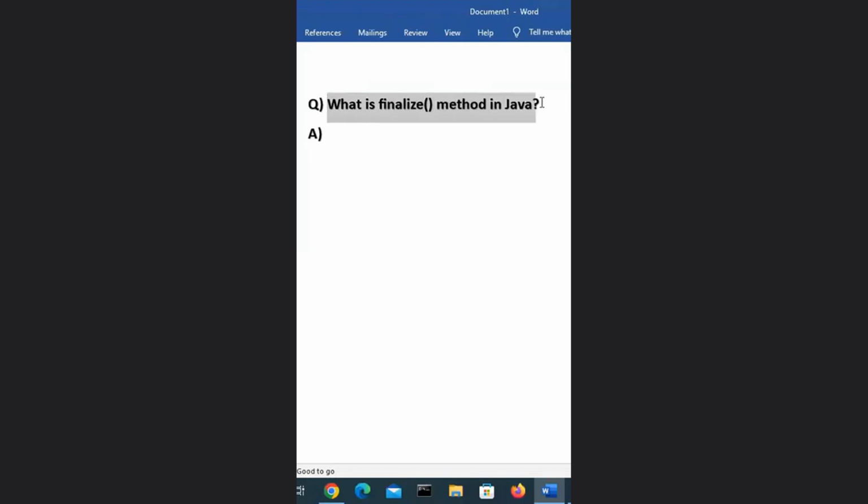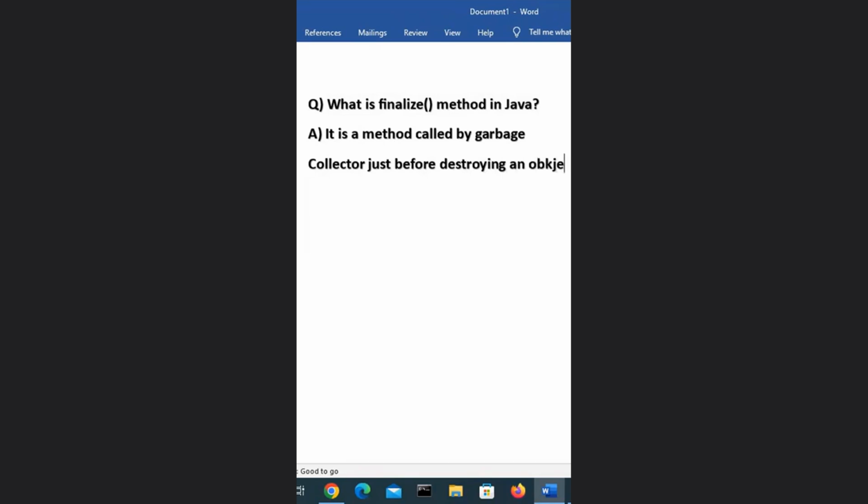What is the finalize method in Java? It is a method called by the garbage collector just before destroying an object.